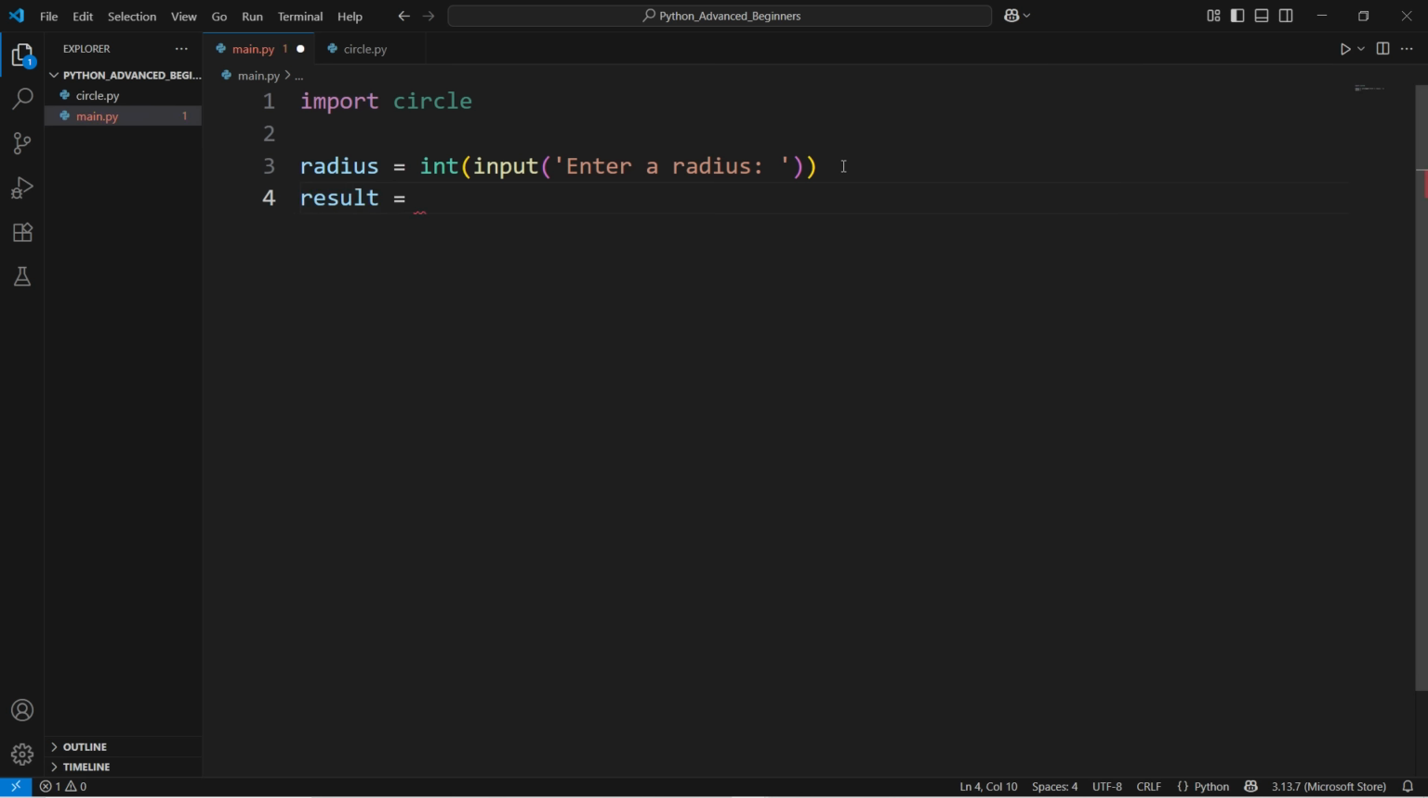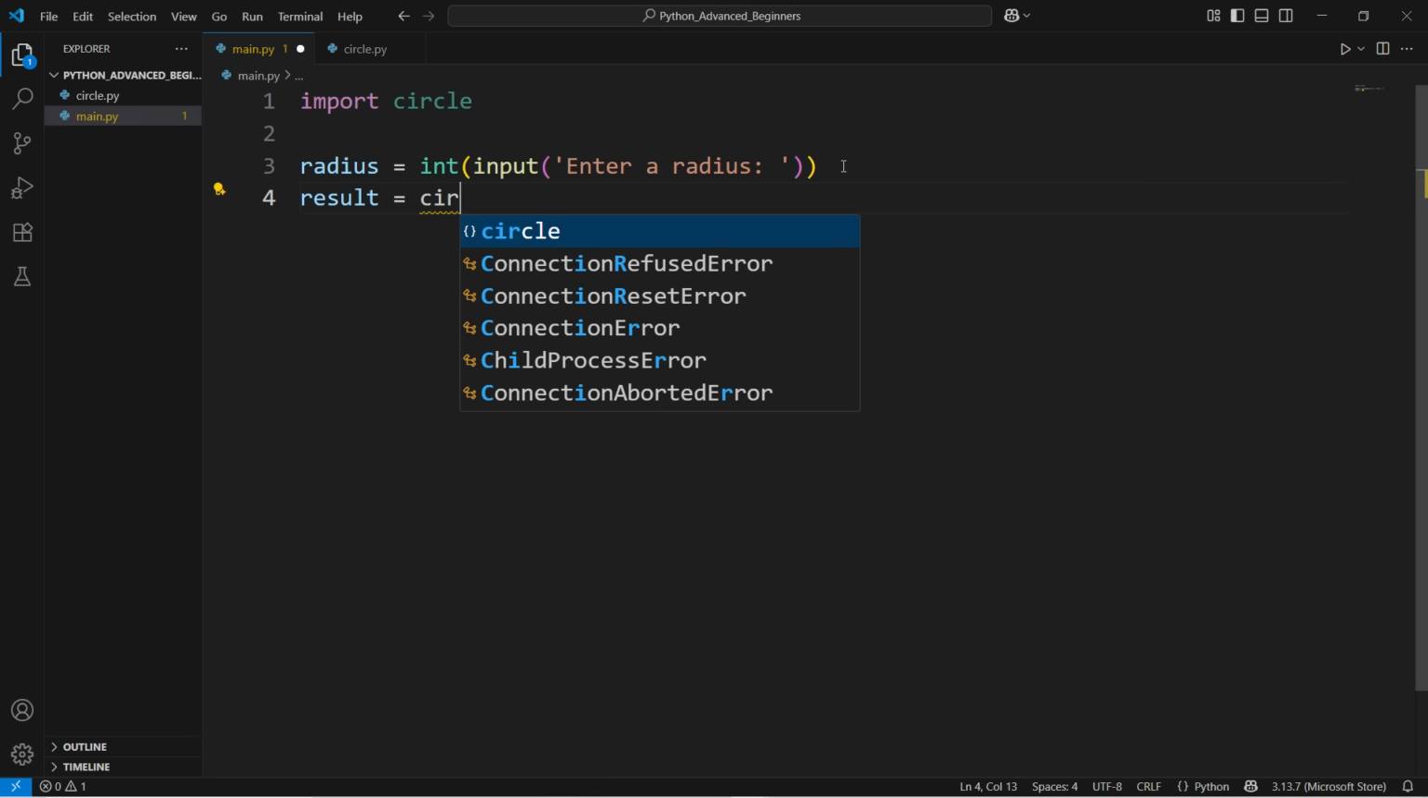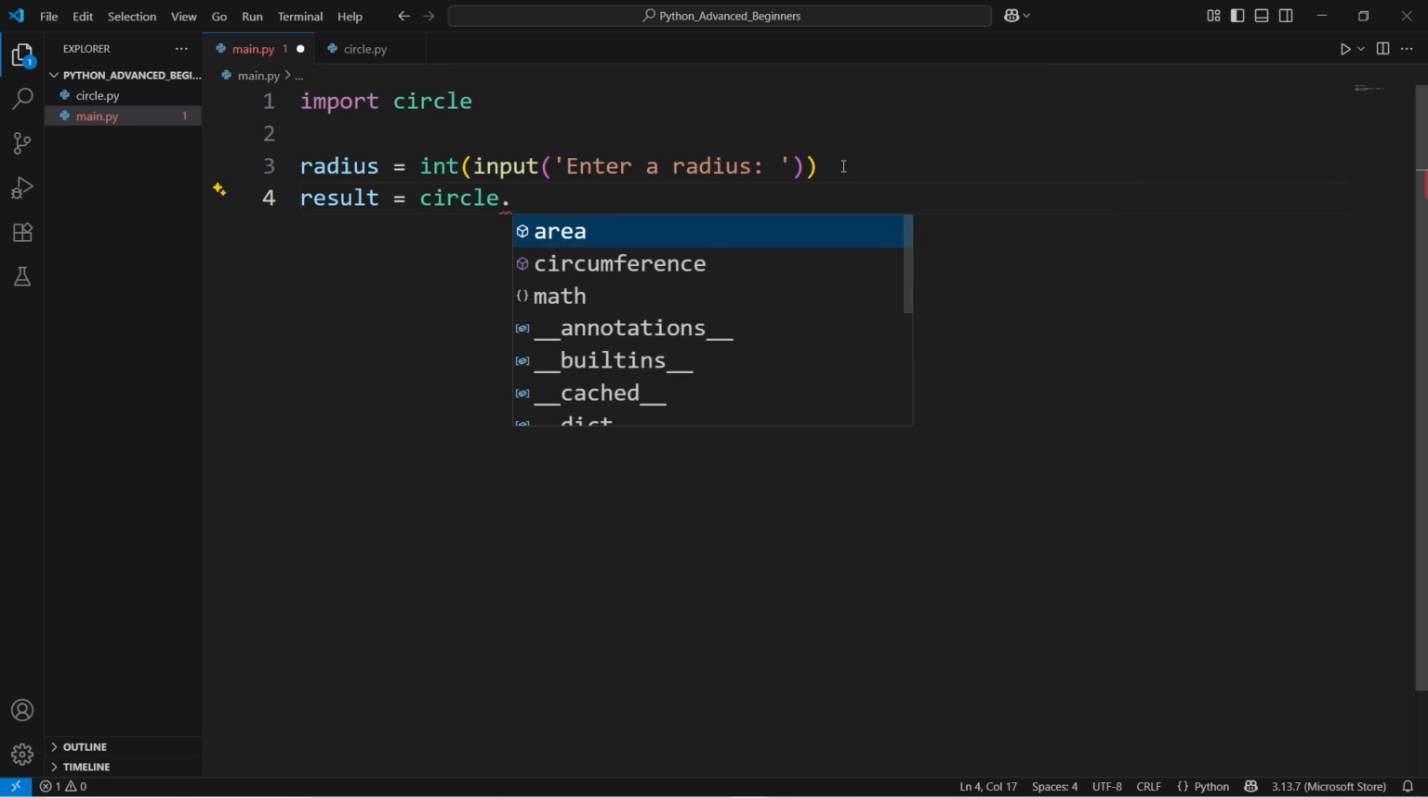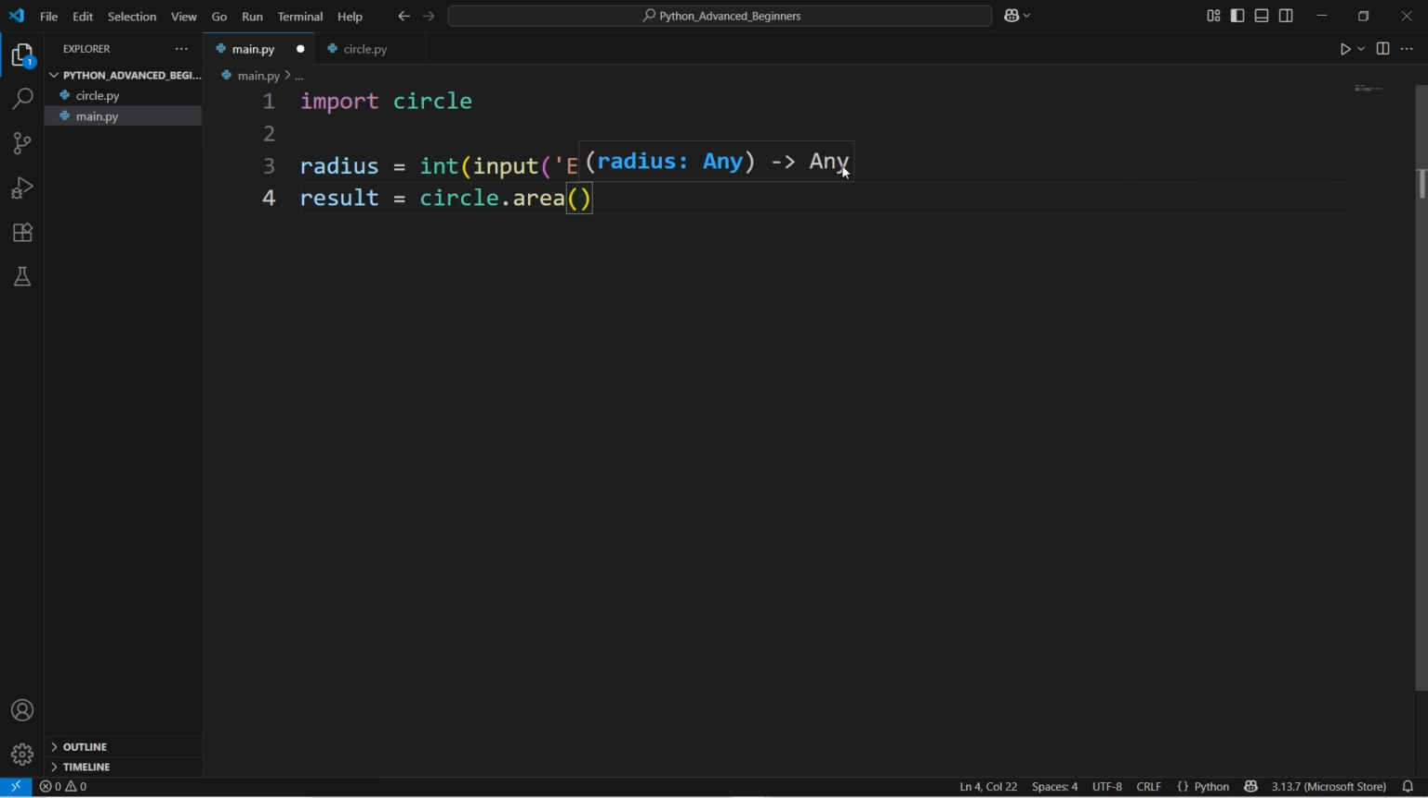So let's type our circle module, and then dot area, parentheses. So in there we pass the radius. So copy radius and paste it. Let's hit enter and write a print statement using the f string.